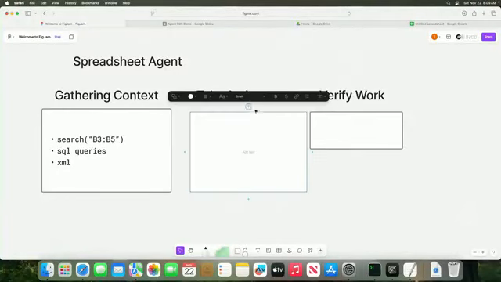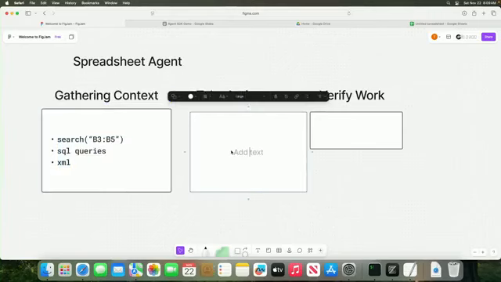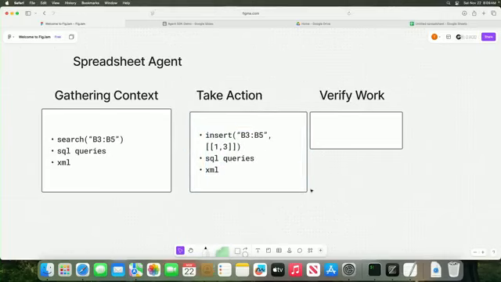So, okay, we've tried gathering context, then taking action. We can probably do a lot of the same stuff here that we've done before, right? Like we can insert a 2D array. If we've got a SQL interface, we can do a SQL query, we can edit XML. These are often very similar. Taking action and gathering context, you probably want a similar API back and forth.